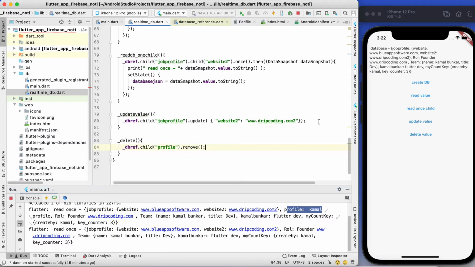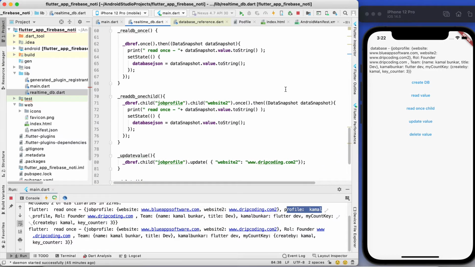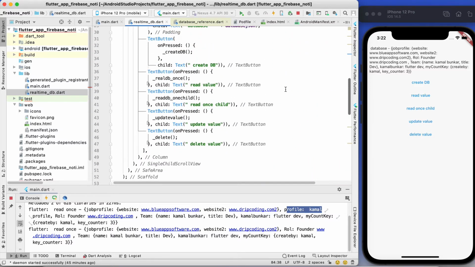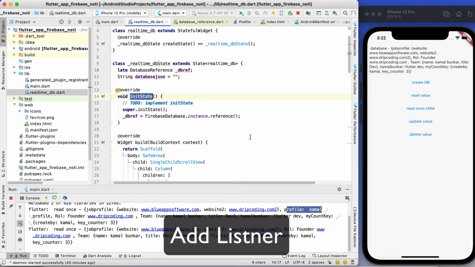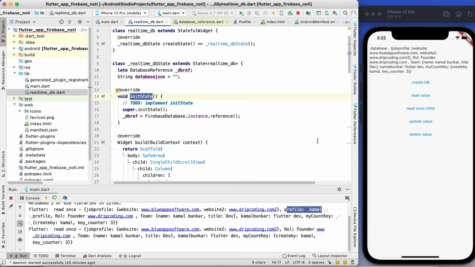Okay, now if I want to update the value on UI at the same time, whenever there is a change in database, it should reflect on all the devices and all the platforms without any external effort. So what you need to do, inside initialize state you need to add the listener. You can add the listener on the entire database, or even on an individual child.